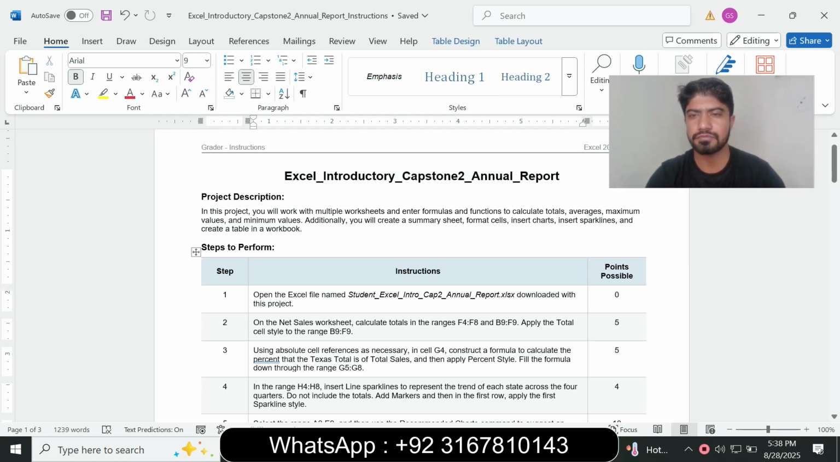So we move to the project description. In this project, you will work on the multiples worksheet and enter a formula and function to calculate total, average, maximum value and minimum value. Additionally, you will create a summary sheet, format the cell, insert the charts, insert the sparklines, and create a table workbook.